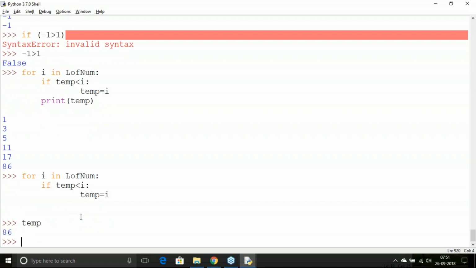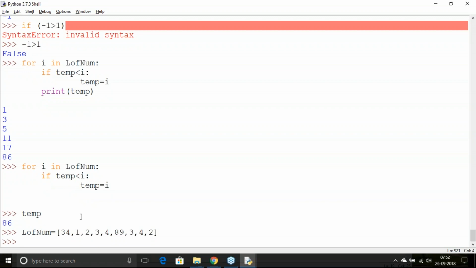So the value of temp is 86 now, which is the maximum one. Or I can change L of num equals to 34. Okay, now my L of num 89 is coming in between. Let's see whether this code works the same or not.